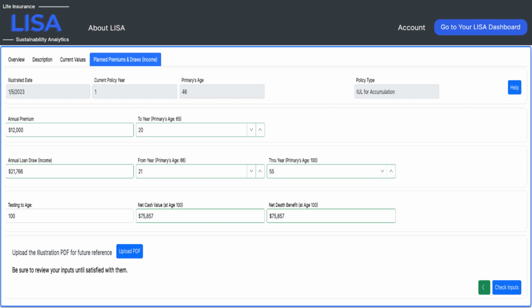Enter the illustrated annualized premium and the number of years to pay. In the next row, enter the annual loan from the current column on the illustration's numerical page and the starting and ending years for loans. Finally, look for the H100 net cash value and net death benefit from the current columns on the illustration's numerical page. We are testing the H100 in this case, which is common, but LISA benchmarks can accommodate testing sustainability to any age from 95 to 100.